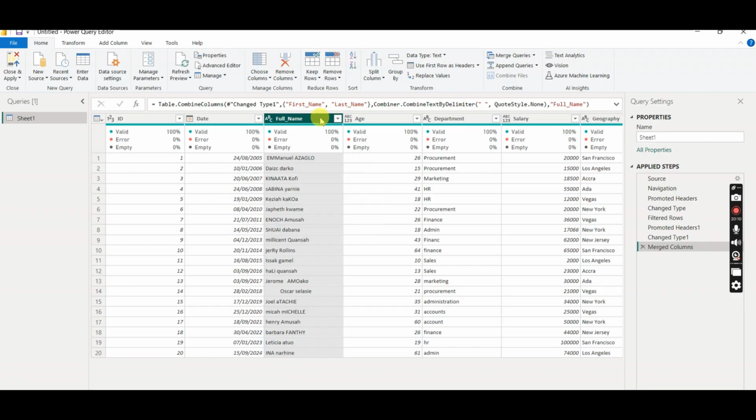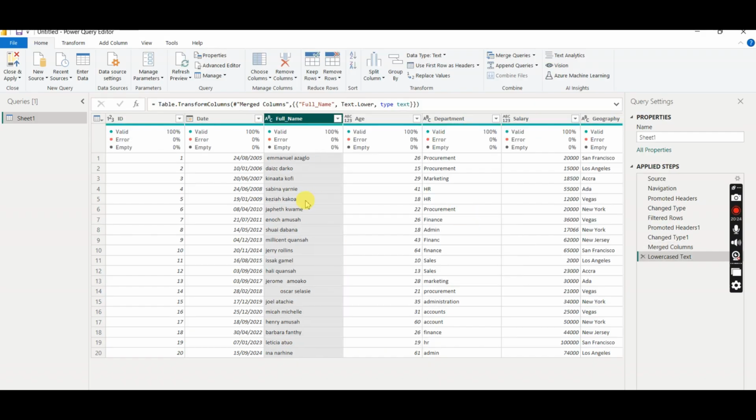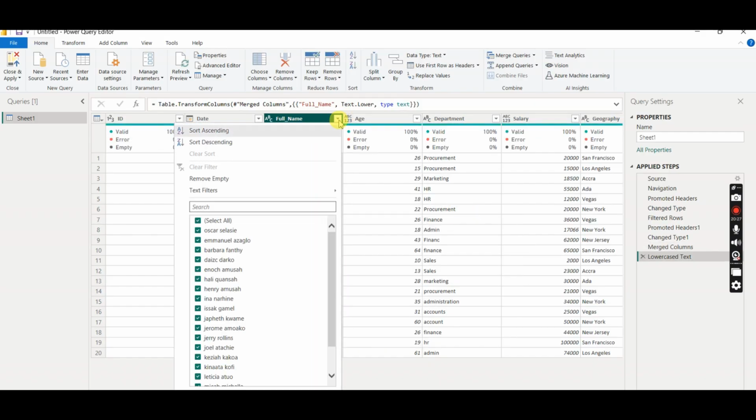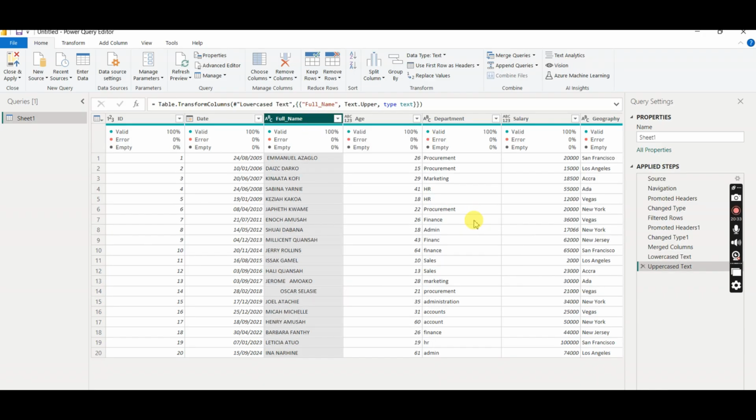So we go back again, we right click, and then we come down to transform. When it comes to transform, you have the option to change all of them to lowercase, and you see it's affected them, or we can change all of them to uppercase and we can see that.